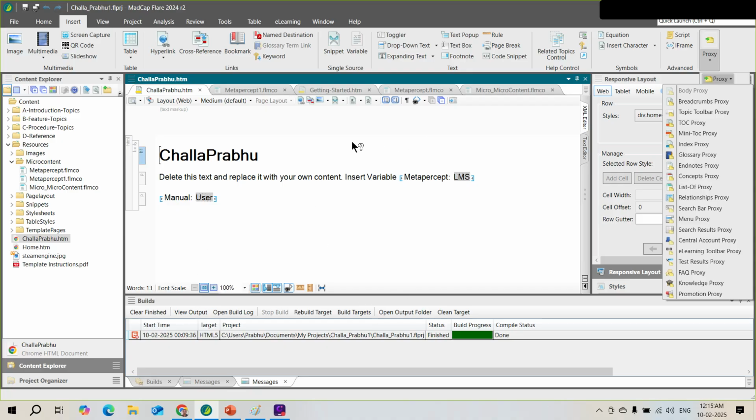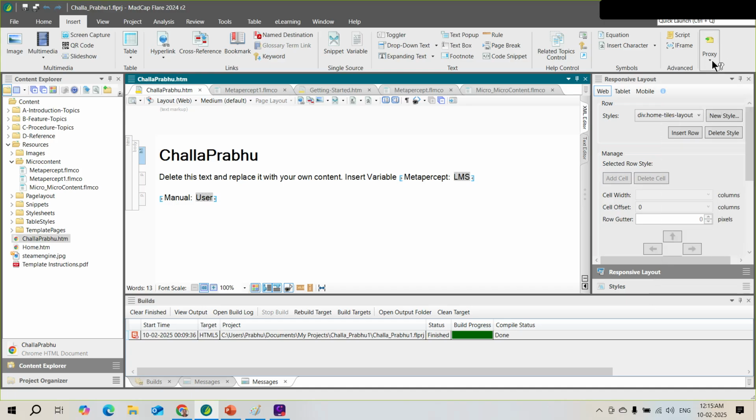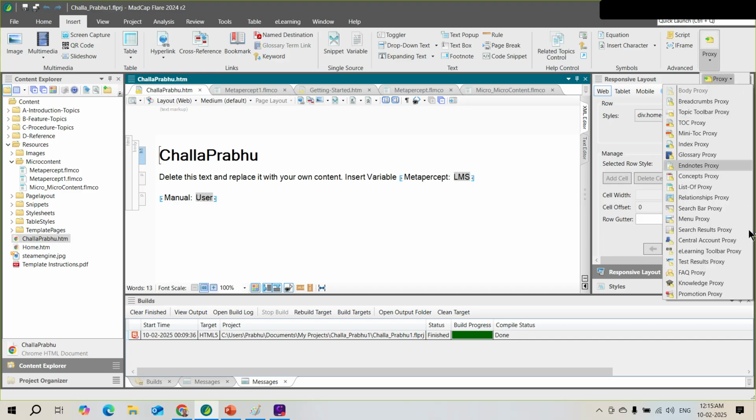So this is very important. You have to take that knowledge proxy, promotion proxy, and FAQ proxy. You have to click on this one on the top, and then you will get the list of all the proxies, and most probably you will be using only these three which I have shown below here. Okay, the rest is up to you. But micro content supports these three. The rest, like for example the relationship proxy and all that, is normally used when you create a topic. Okay.